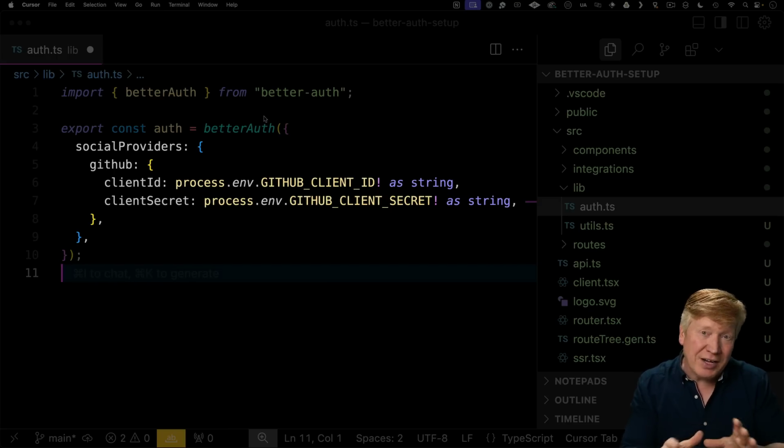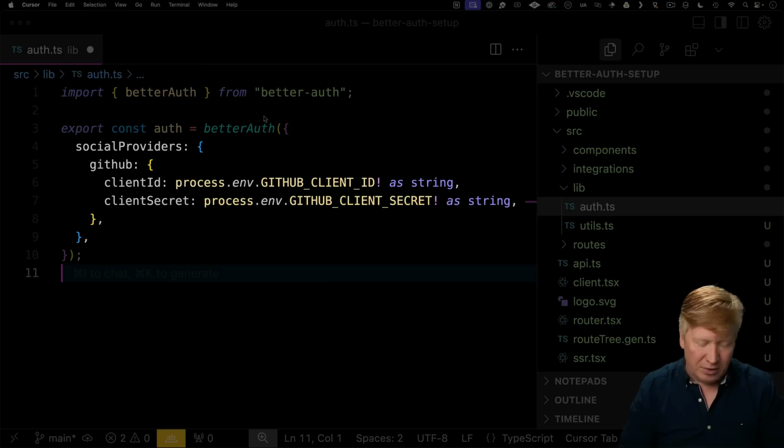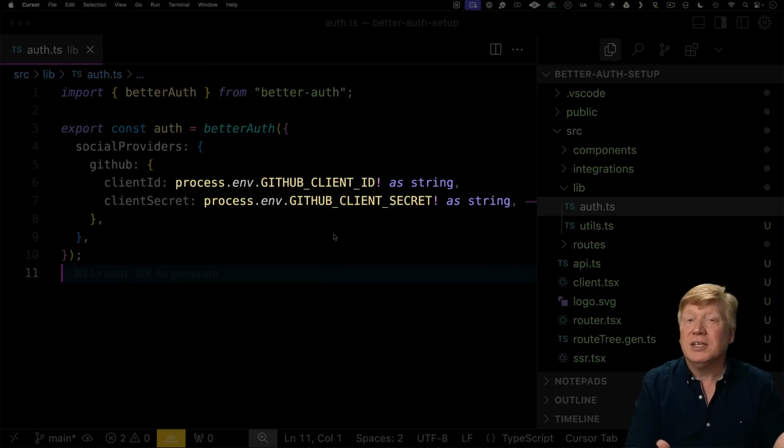And then I get to define all of my providers. I could have lots of social providers. I could have a database provider as well if I want to manage my own emails and passwords. In this case, because we're just using GitHub, I'm just going to use GitHub here. And then I'm going to pass in those environment variables that we just created.